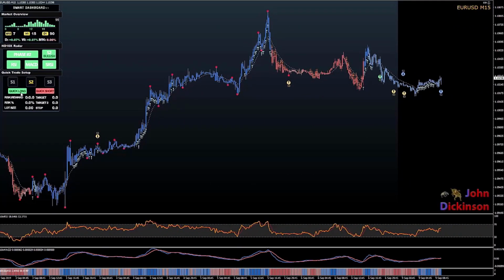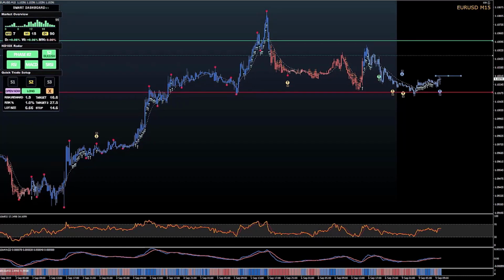I'm watching Euro dollar on the 15-minute time frame. Our bullish S2 signal just appeared. I'm just going to press quick long button and that's all I need to do. Our algos will take care of everything else.